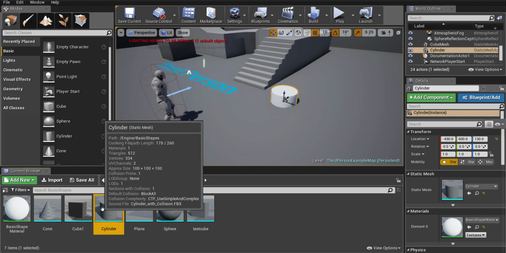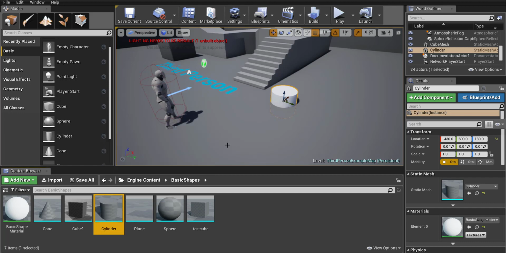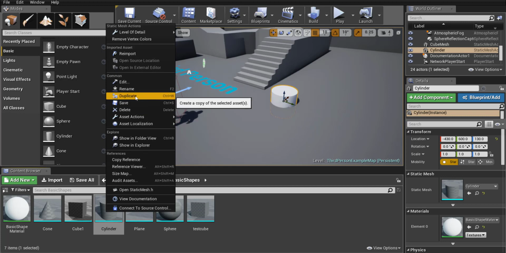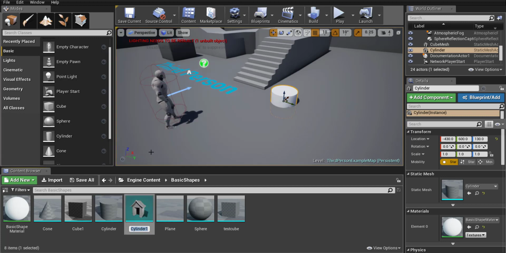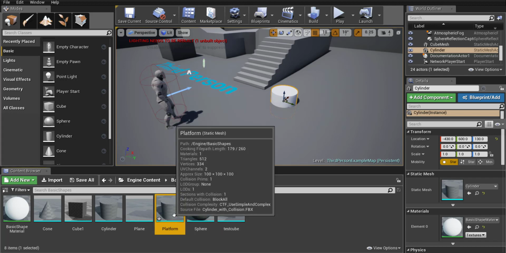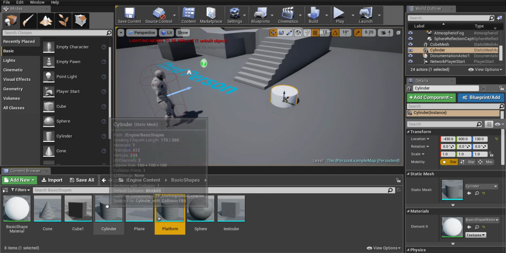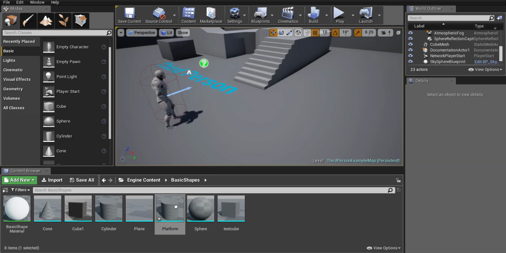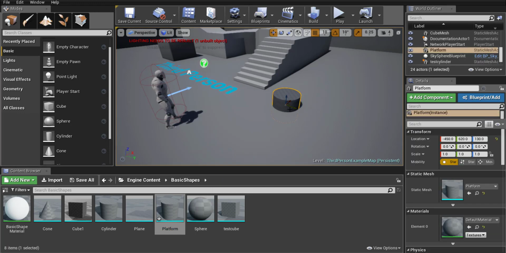This is my cylinder, and this is the default cylinder that's used in Unreal. So I don't want to modify this one, I want to create a copy essentially. So right click on that, go to duplicate, and I'm just going to rename this one to platform. Okay, so it's virtually the same thing, except now I can modify this one and not worry about destroying the default object. So I'm going to delete the one that's on the stage and now drag over a platform.